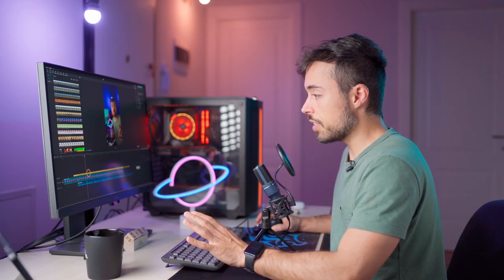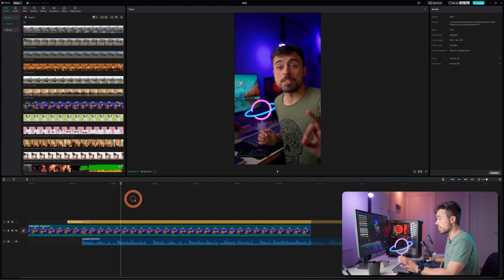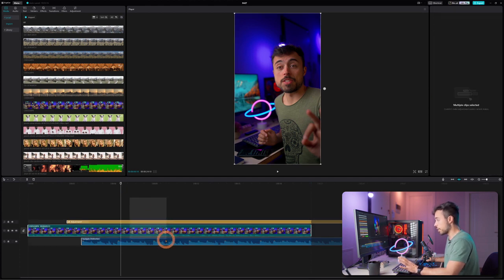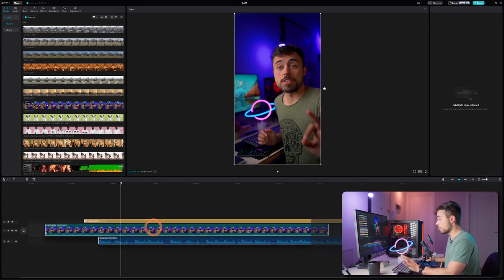Now to select things on the timeline, you can either click on them individually or you can drag and create a rectangle around everything that you want to select. And now they're all going to move together.